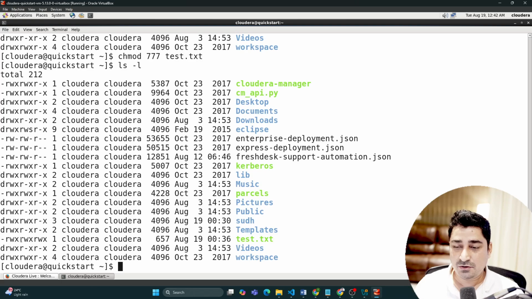Now if I do ls -l, you will be able to find out that it has changed. So read, write, execute, read, write, execute, read, write, execute. So for others as well, everyone will be able to perform read, write, execute. If I would like to change the permission so that only the owner will be able to perform read, write, execute, but others will be able to perform only read, write.